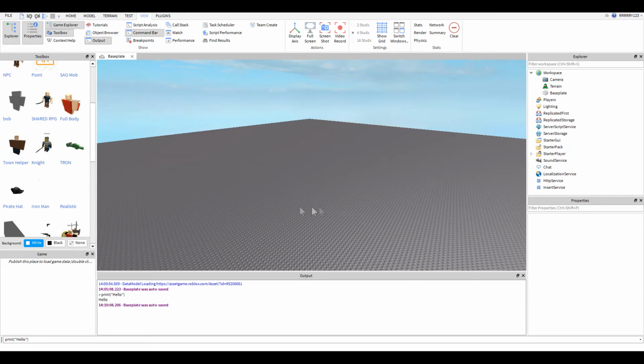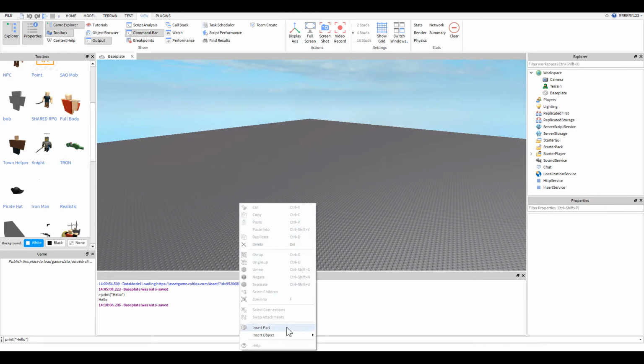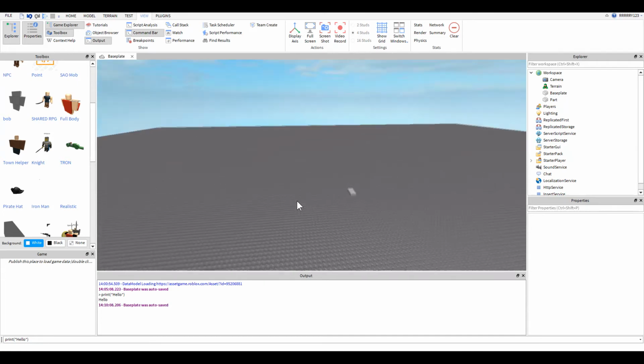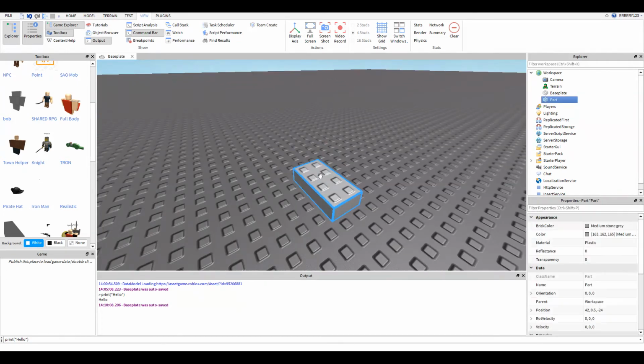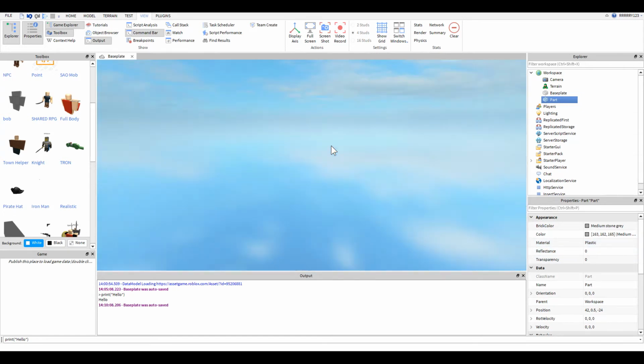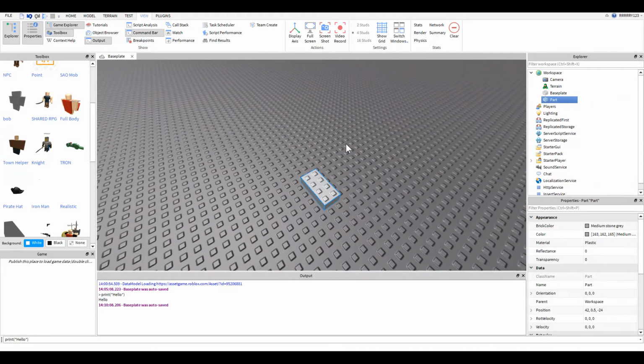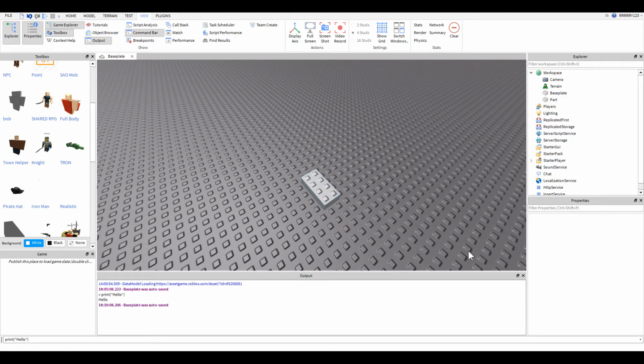So what I'm going to do is insert a part into Workspace just by right-clicking and going to Insert Part, and we are going to take a look at its properties over here. I hope you can see those because I can't really zoom in on it with my current screen recorder. Maybe Windows will let me. Oh no, that messed it up. Okay, so I guess I can't zoom in on it, so I apologize for that.